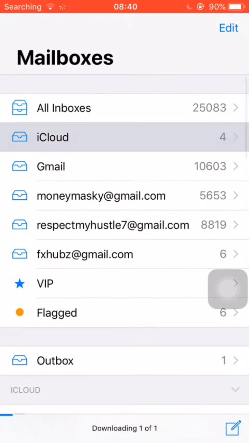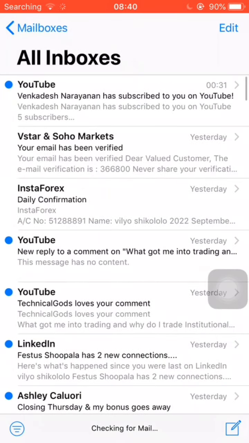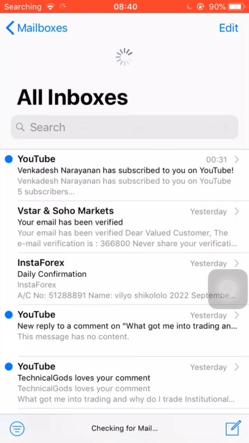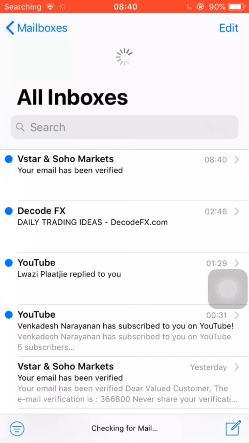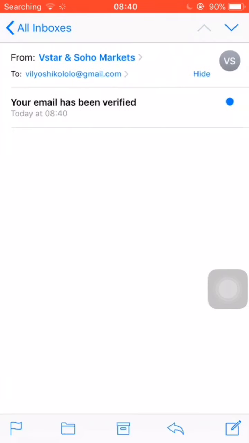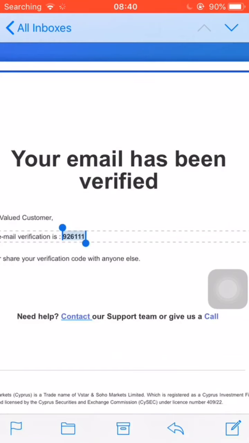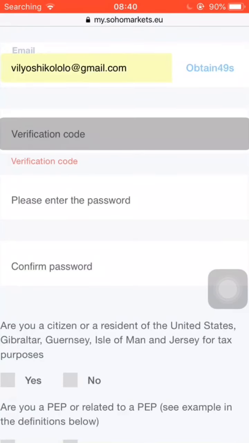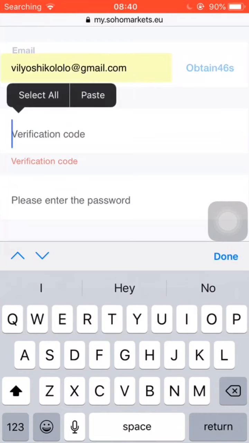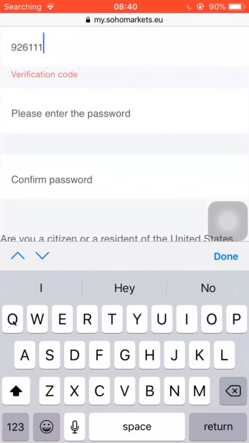Okay, let me just check fast if I receive something, guys. And okay, there is one. There, your email has been verified. So what I'm going to do is copy their code. It's loading a bit. I'm going to copy the code they sent me, go back there, and paste the code here, guys, just like that.